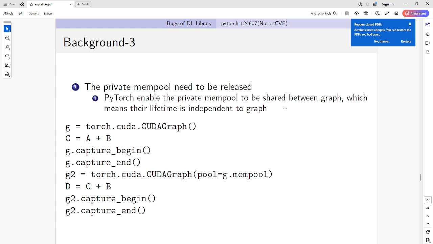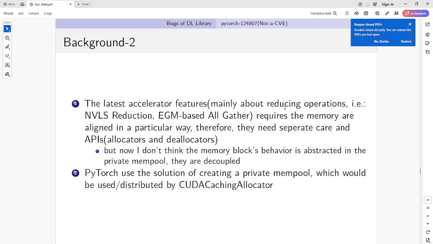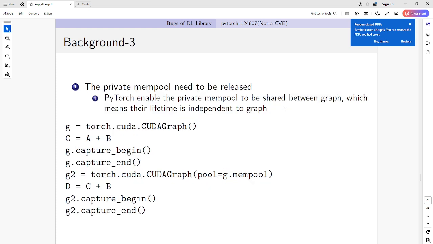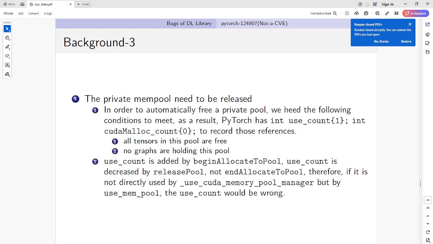But since the mempool will be shared, you need to take extra care. So the lifetime should be independent from the context manager. So you need something to record whether this memory pool is able to be released.